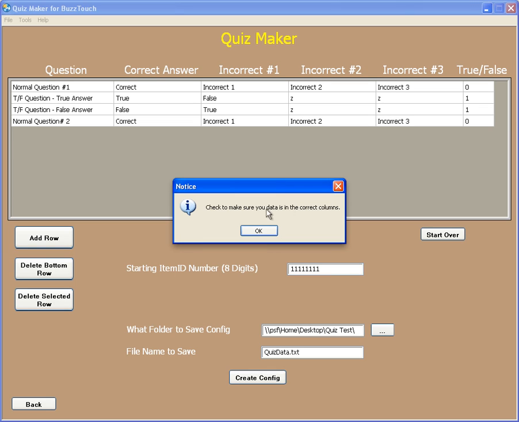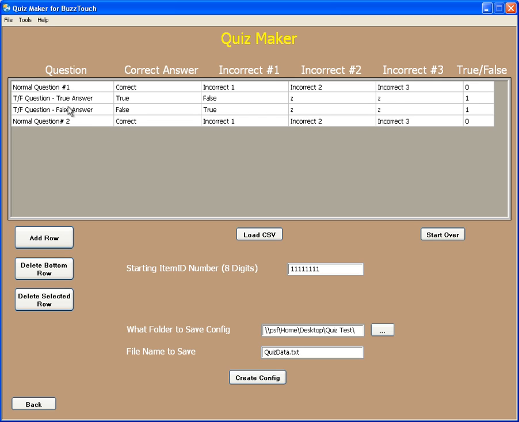It's going to say check to make sure your data is in the correct columns. If you set it up correctly, you should never have a problem with this, but this just gives you a second chance to look and see how everything's set up. So basically we got 6 columns in this version. A question, a correct answer, 3 incorrect answers, and then a true-false field.